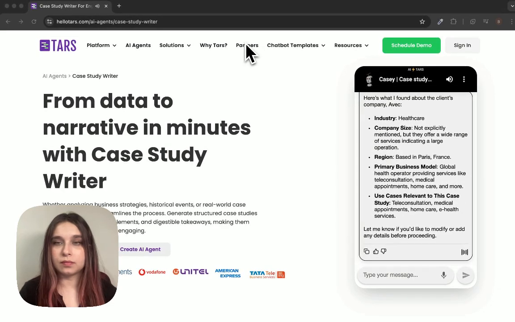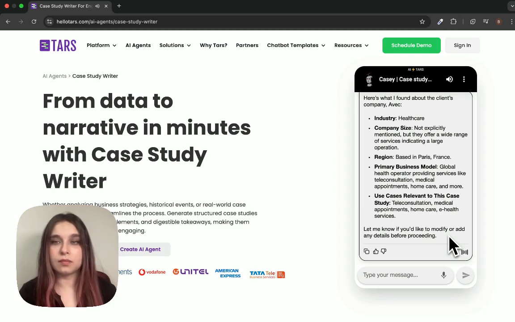Here's what I found about the client's company. AVIC, industry, healthcare, company size. Not explicitly mentioned, but they offer a wide range of services indicating a large operation. Region, based in Paris, France. Primary business model, global health operator providing services like teleconsultation, medical appointments, home care, and more. Use cases relevant to this case study. Teleconsultation, medical appointments, home care, e-health services. Let me know if you'd like to modify or add any details before proceeding.